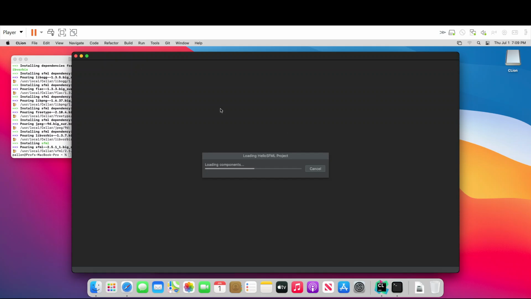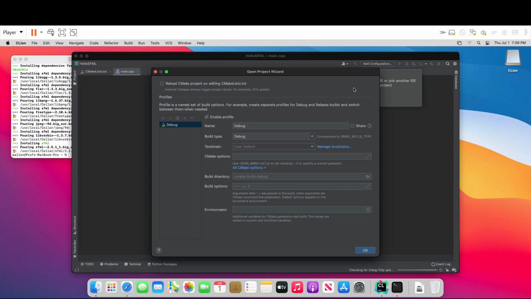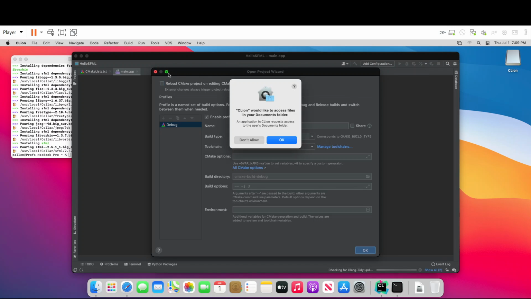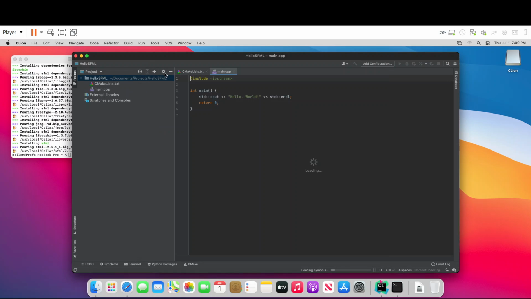And CLion, the IDE, should load up here with our project in it. And let's see, got it. Nope, I did not mean to click on that. That's fine, I want it to access my documents folder. I don't want the open project wizard, I didn't mean to do that. Okay, so here's our project workspace over here, our project.